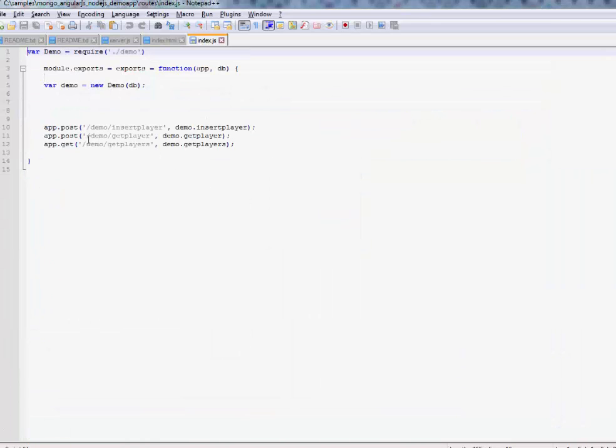Here we have app.post, which has an entry point of slash demo insert player. Then we have one more, get player, and another, get players. When insert player is called, the demo.insert player function gets called. This is part of the demo library that we have written. Now we will look into the demo library to find out what it does.